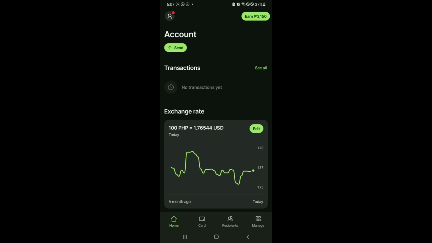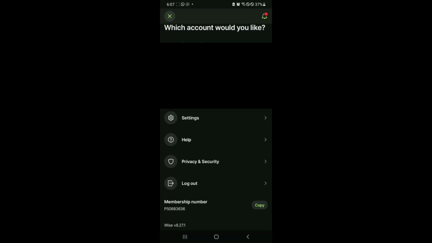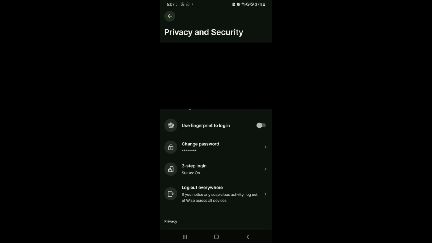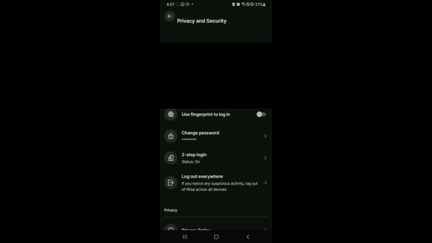So to get started, you're first going to select your profile over here on the top left. And under here, you're simply going to select the privacy and security option. So when you click this, you will be able to see different types of settings. So what you're going to look for is the two-step login.